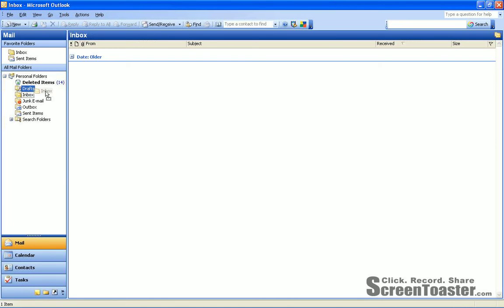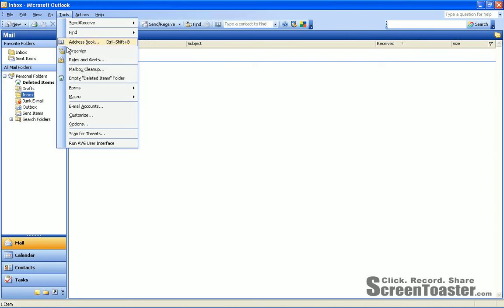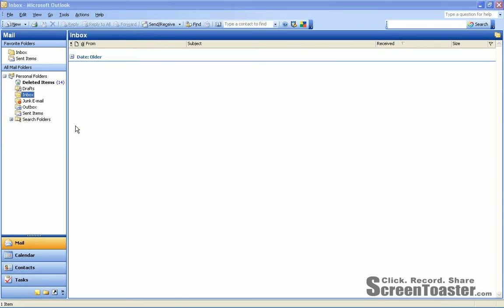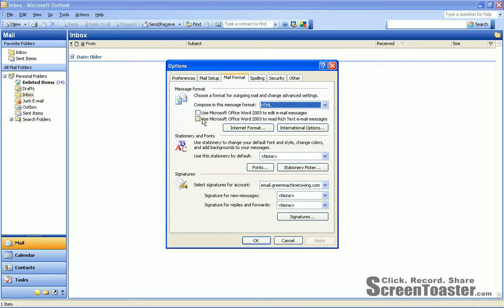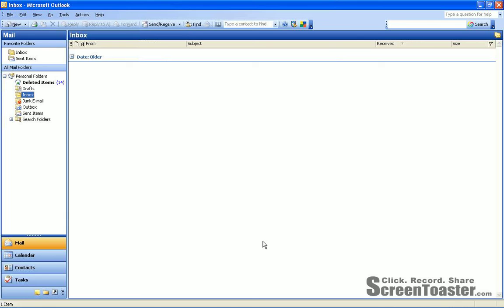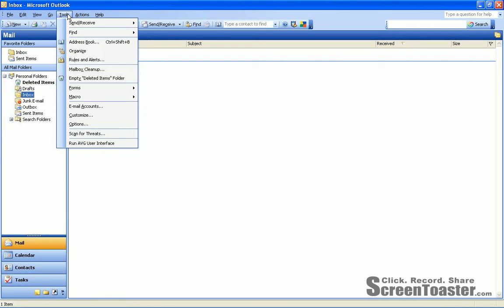And now that it's saved, we're going to go ahead and turn Word as our editor back on so that we can begin to use that template that we just created. So we'll go back to Tools and back to Options. We'll go to that third tab again, the Mail Format tab. And now we're going to tick that first box, Use Microsoft Word to Edit Email Messages. We'll click Apply, and we'll click OK. So now we have Word working again, and we have our template created.